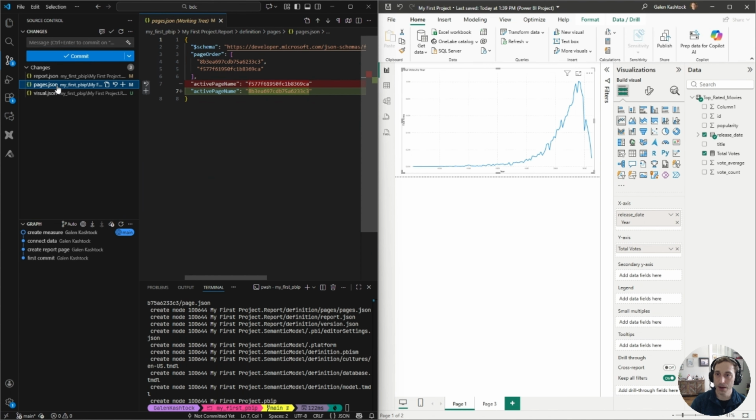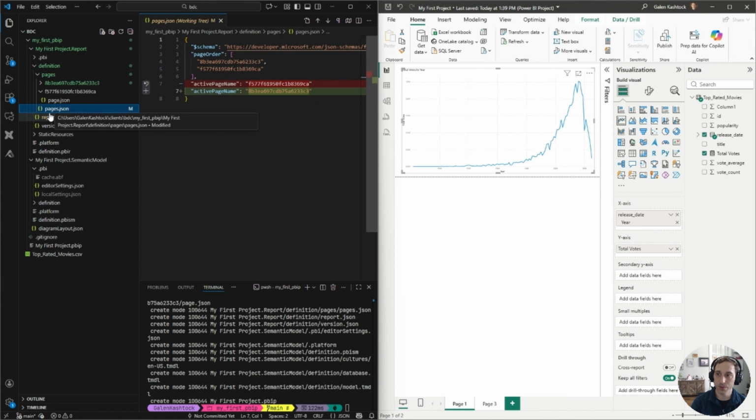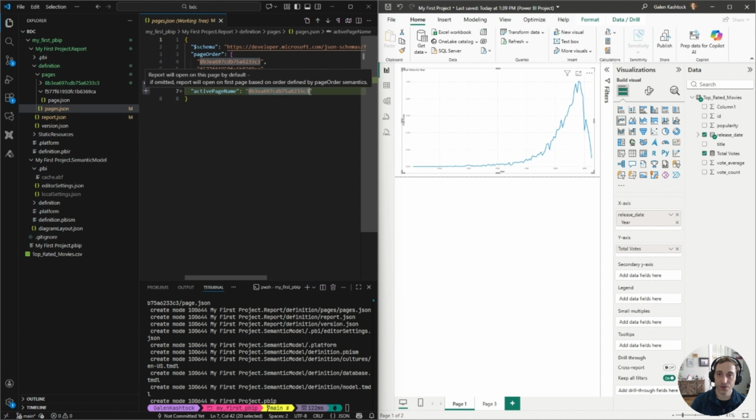So first off, you notice this pages JSON here, which is in the root of the overall pages folder. You'll see that now the active page name is this reference here. This reference here corresponds to this page 1, because last time we saved it, we had page 3 open.